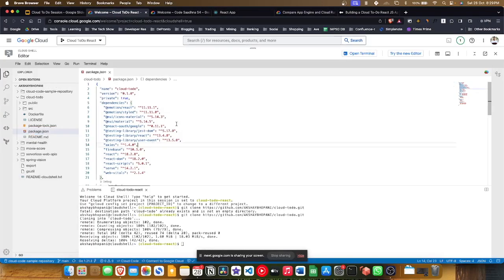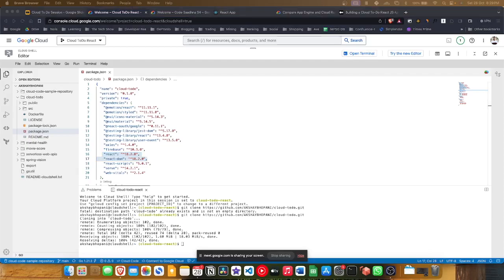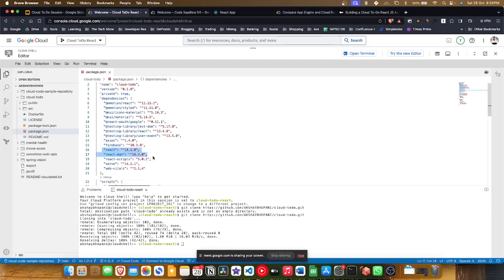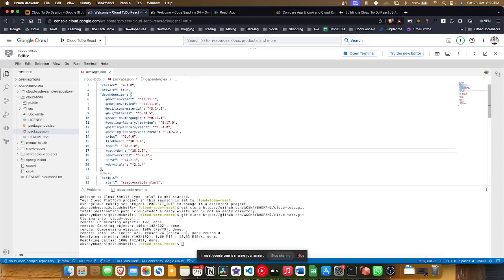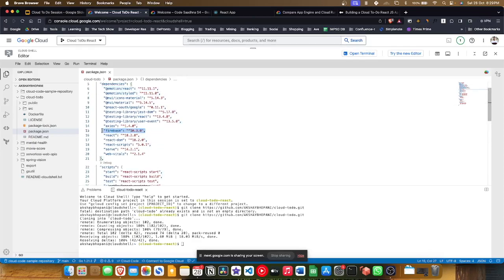We are using, as you can see, the OAuth React.js library. This is where the pop-up comes, and this is where the user is able to sign into a Google account. We are using the normal React and React DOM. DOM is the web UI interface for React. If you are developing a mobile app, then you need to use the other one, not React DOM. We are using React scripts, and all these are mandatory in React.js. We are also using the Firebase SDK that allows us to write to the Firestore database.